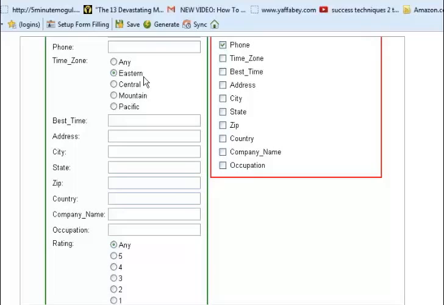Why? Because in another hour it's going to be 9 o'clock, and you don't want to call people after 9 o'clock at night in their time, whatever time zone they're in. But this way I would start with the Eastern time zone and then work myself west. So after it's 9 o'clock on Eastern Standard Time, then I would do a search for everybody in the Central Time Zone.